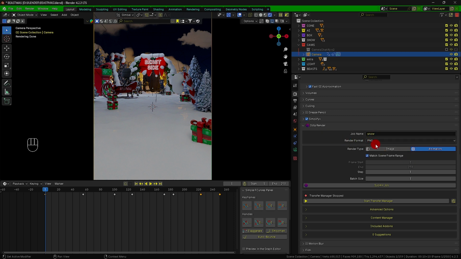My render format is PNG. For render type, you can select images or an animation. This is going to be an animation, an actual little sequence video. If you want, you can start at a certain frame, or you can have it automatically detect how many frames are in your scene. For this one, I had 250. My batch size was only 1.